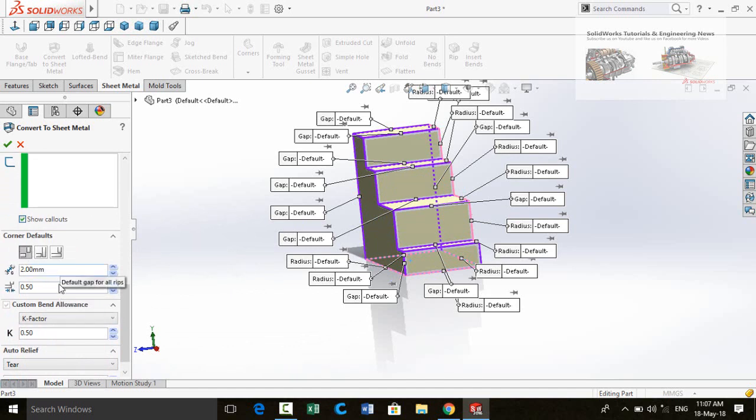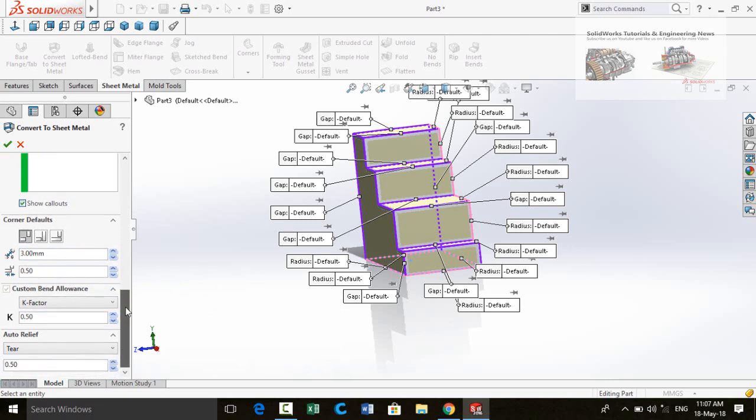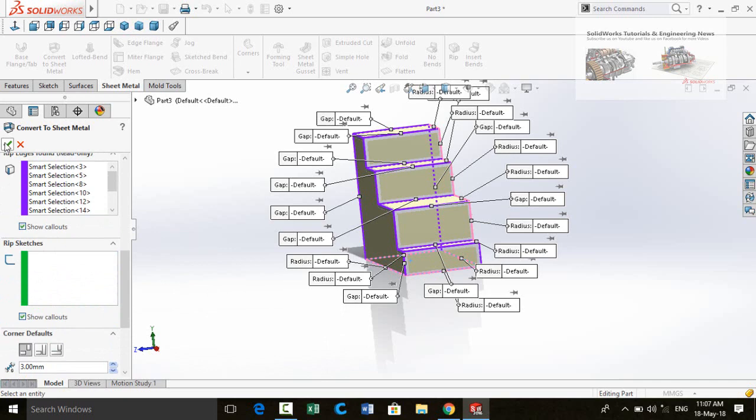So this distance or gap distance. Now press the OK button to apply this command.